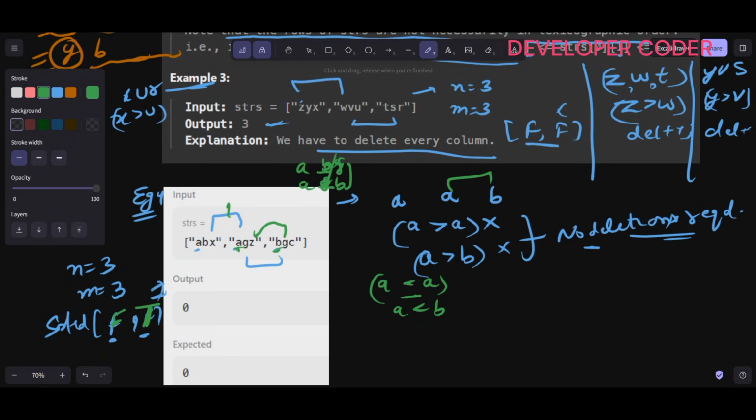Okay, next time, what is your column? Your column is B, G and G, B, G and G. Now here, see, B is greater than G, deletion is required? No, as of now, no. G and G compare, G is greater than G, deletion is required? No, so no deletion is required as of now.